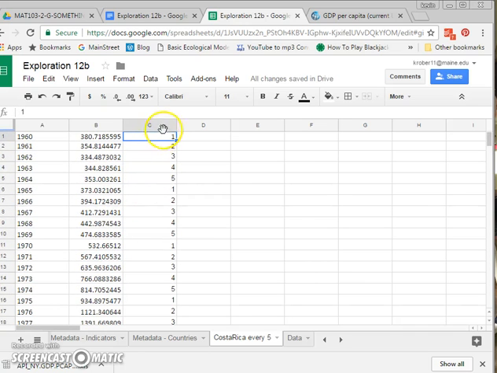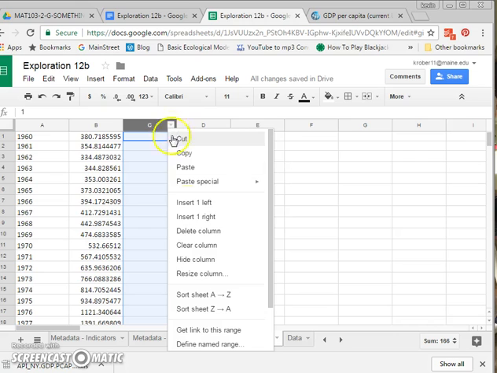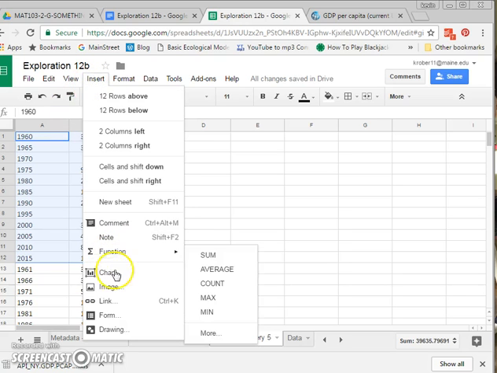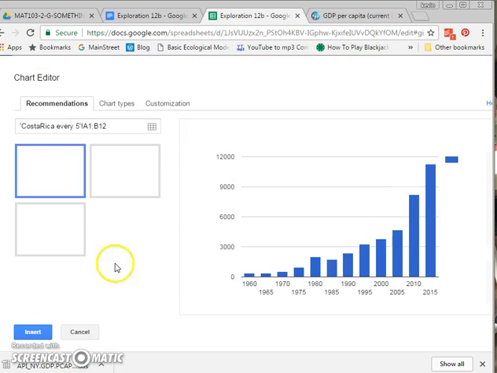So now what I can do, if I hover on the header or the title of column C, there's this little pull-down menu, and I can sort the entire sheet by this one column. So I do that. Notice how I now have 1960, 65, 70, 75, and so on. I have all the ones up here. I no longer care about this column. So I'm not going to copy it. I do want these two columns. And these two columns will allow me to make a chart.